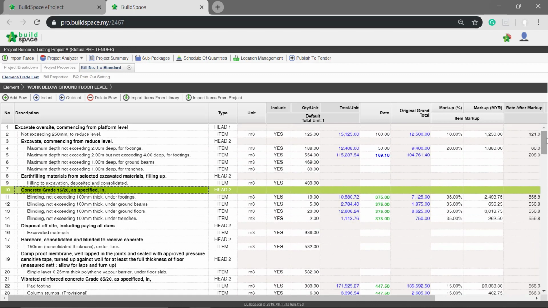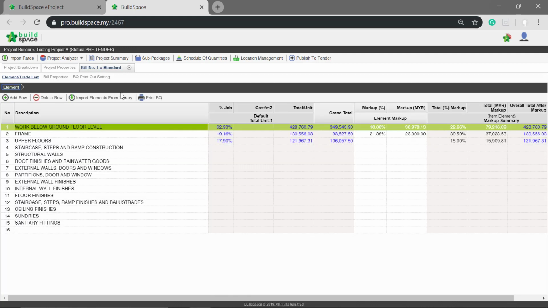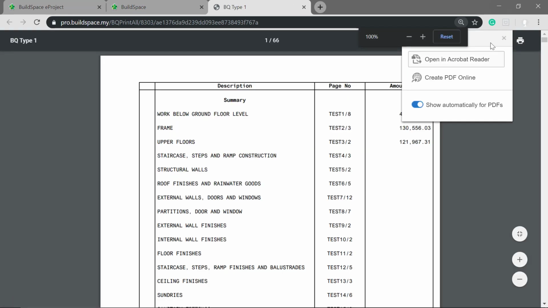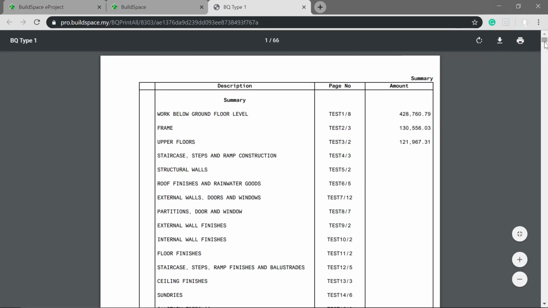Once you finalize with the rates and markup, you can print out the BQ. Back to Element. Click Print BQ. Click Print All. Now you can print it out and submit it for tender.